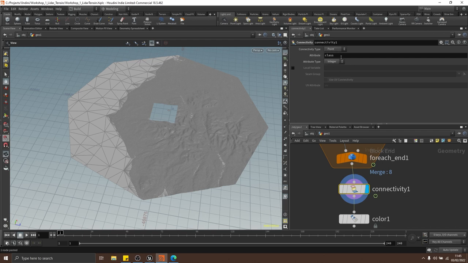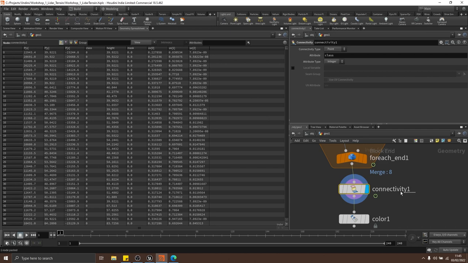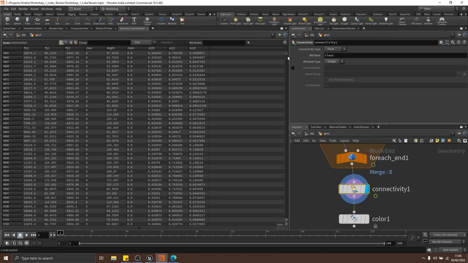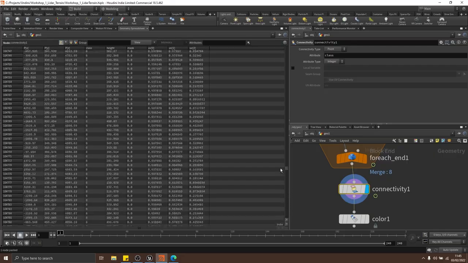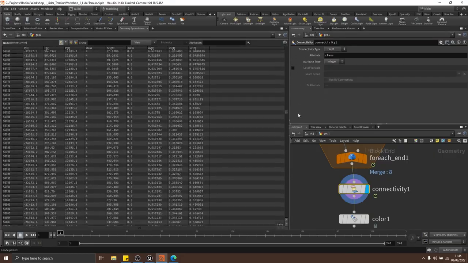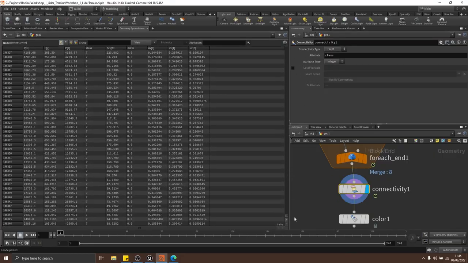So if we want to have a quick little inspection of this attribute, we can go up above the viewport and click on the geometry spreadsheet. And you're going to see, indeed, we've now got this class attribute in the point attributes. And if we slide this down, we can see that we've got different values in that class section, which lots of points are sharing, but it ranges from 0 to 7.